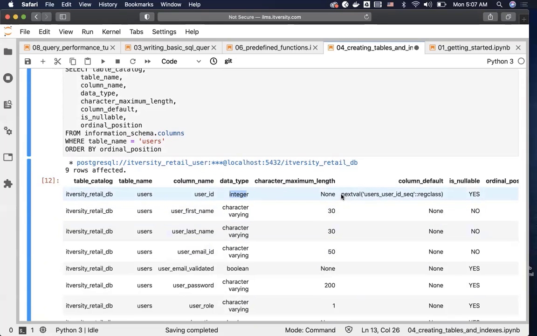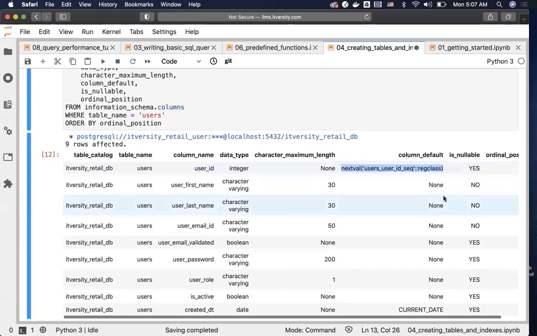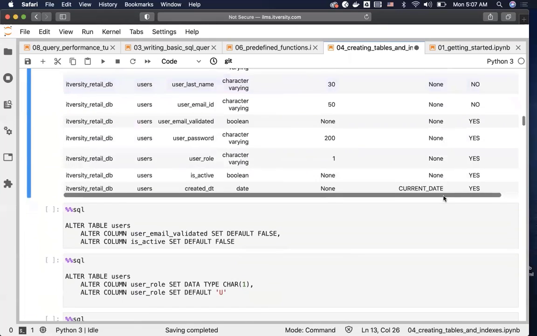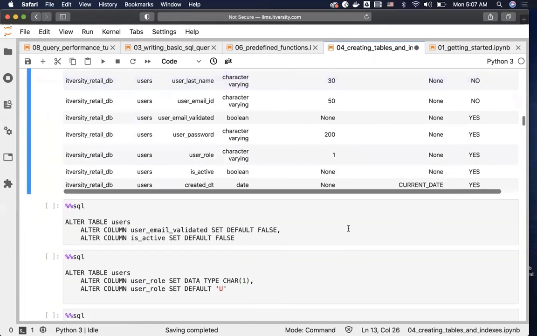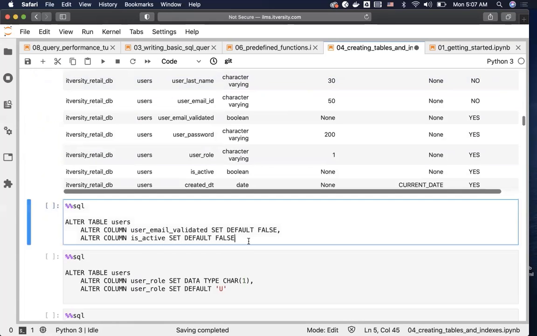However, the column default is nextval of user ID sequence, and so forth. So this is how you can convert the user ID to a sequence-generated number, or to exhibit serial type behavior. Now the next task will be to set the default value for user email validated as well as is active to false.